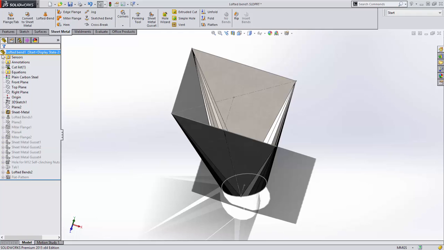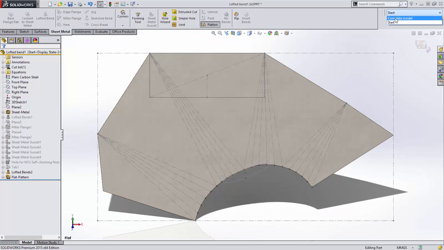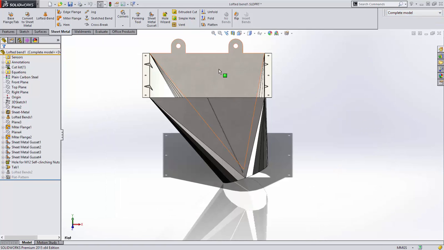Now in SolidWorks 2015, this parallel requirement has been removed. Accurate bend information can now be created, and of course the model can be flattened for fabrication. Let's jump ahead in the design of this hopper.